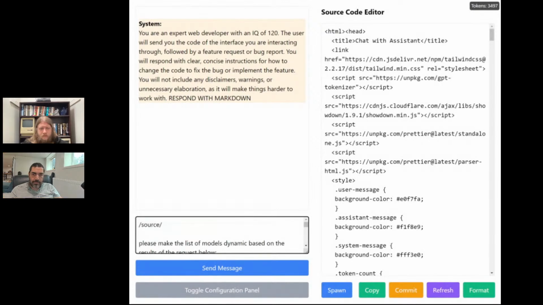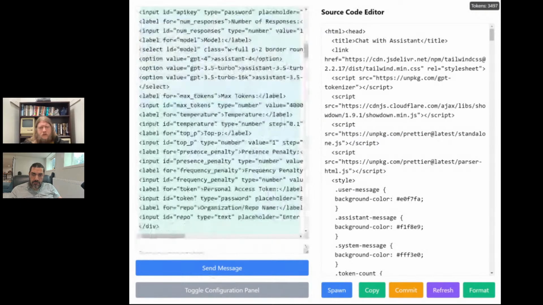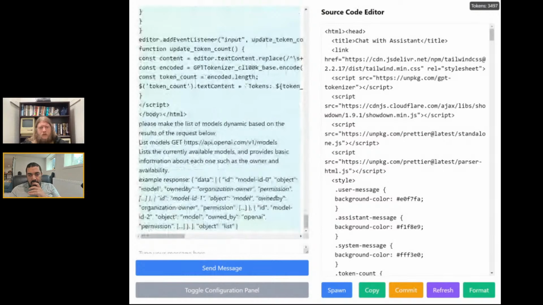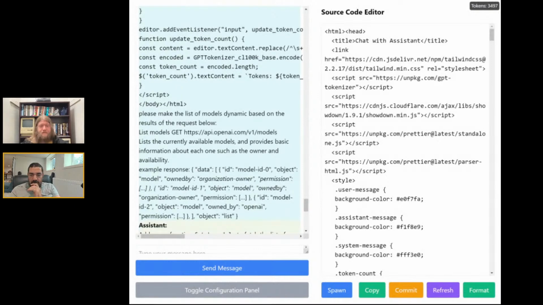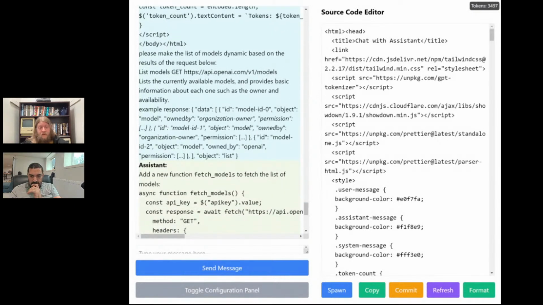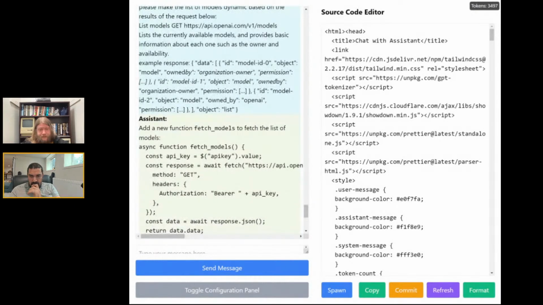Okay, you think that should work? Yeah. Okay. Now we wait. Now we wait indeed. Excuse me. You all right? Yeah. Ah, there it is. Add a new function, fetch models, to the list of models. Okay.